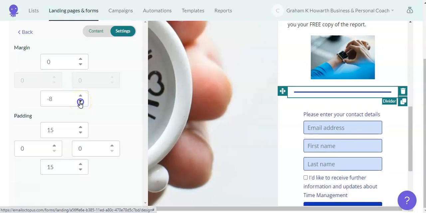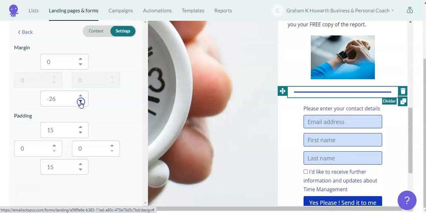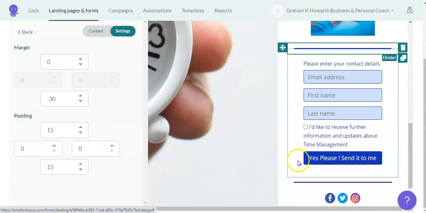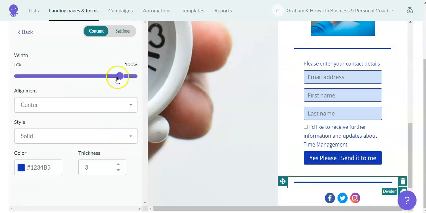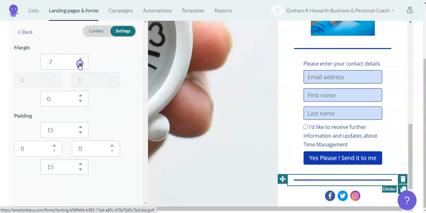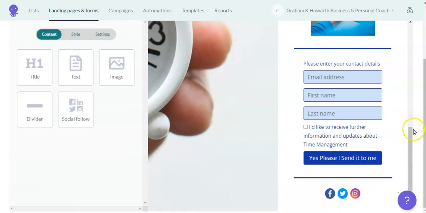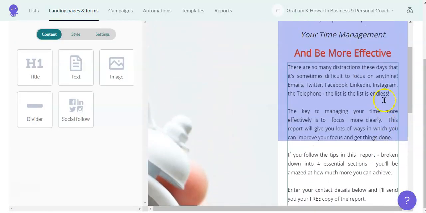change the position of the line there, just take that padding down so that we come a little bit closer up, and I think we'll do the same on the bottom with this one. Go to the settings for that, we can take the top margin down on that one and just put that a little bit closer. There we go, that looks a little bit better.